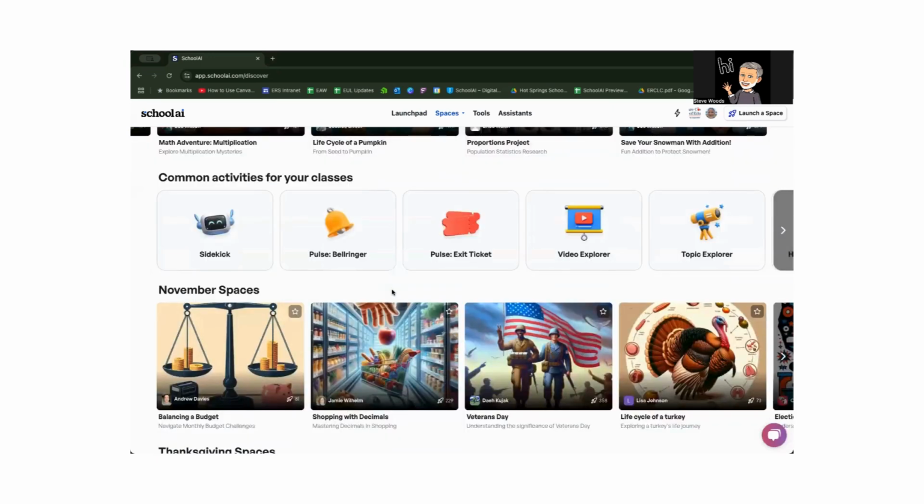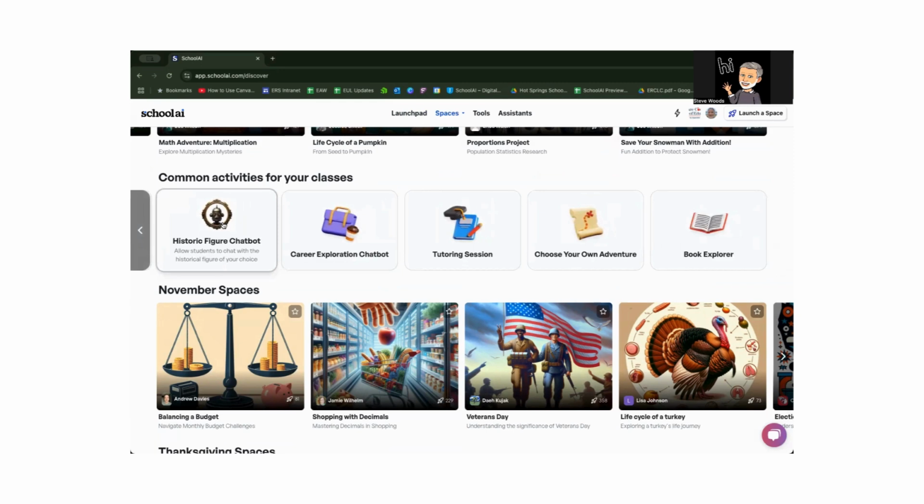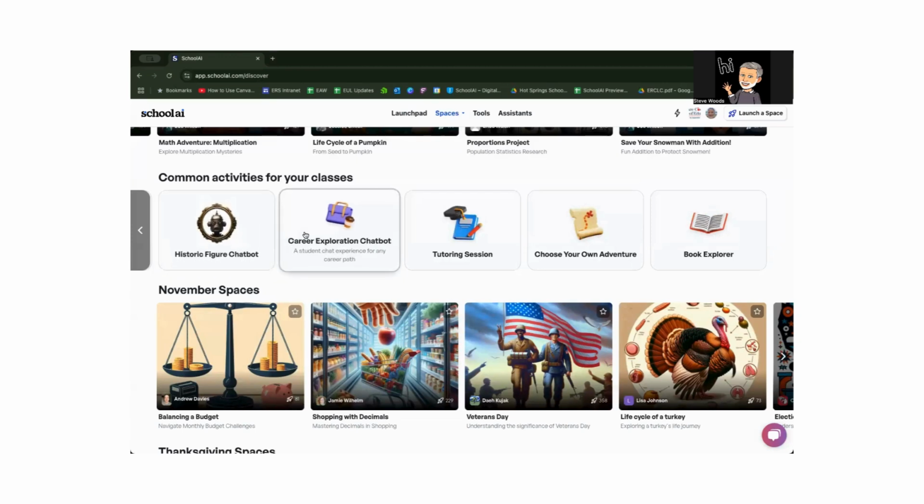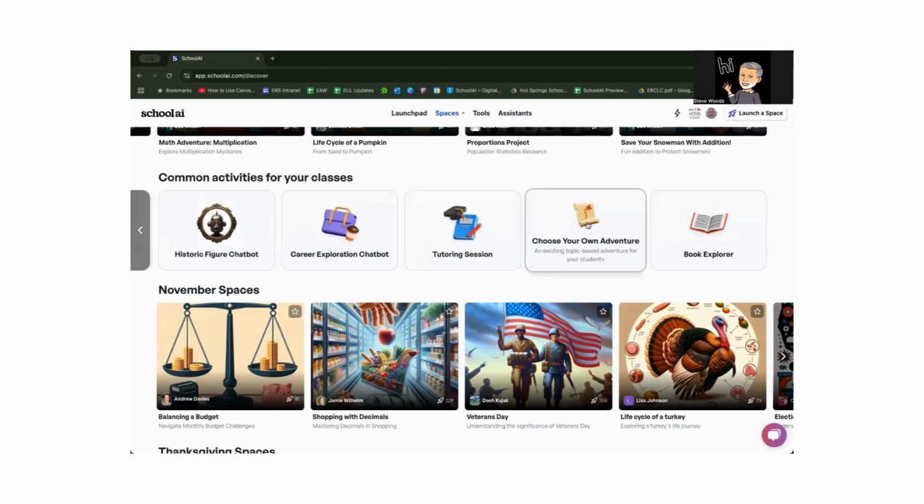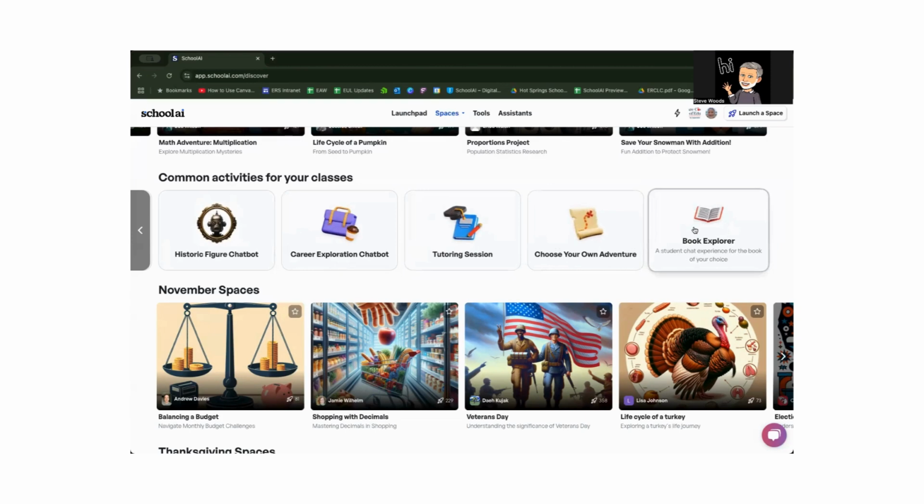Below that are common activities for your classes. You'll notice Sidekick. Sidekick is a form of a space. It's just a little simpler than all of the features that are available for you within a space. You've also got bell ringers and exit tickets, Video Explorer, Topic Explorer, historic figure chatbots. And these are ones that you can create from scratch, but they have some helper guides in there to help you build that particular type of space. Career exploration, tutoring sessions, choose your own adventure, and books explorers as well.